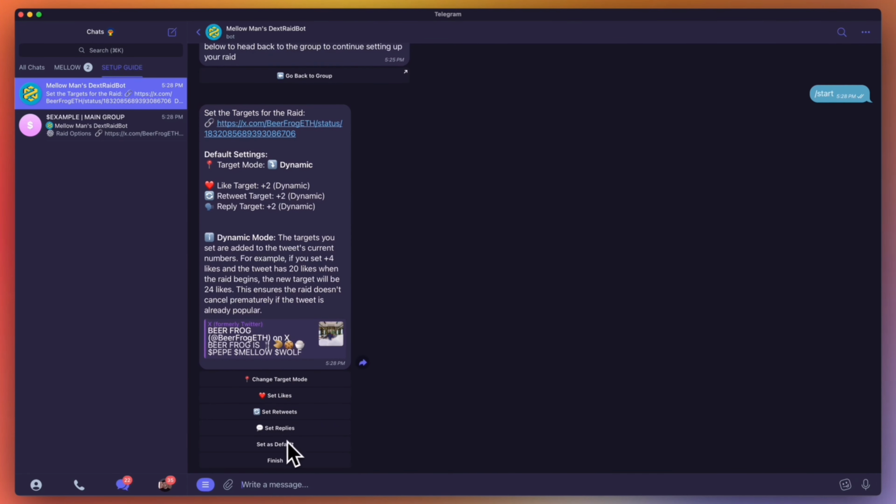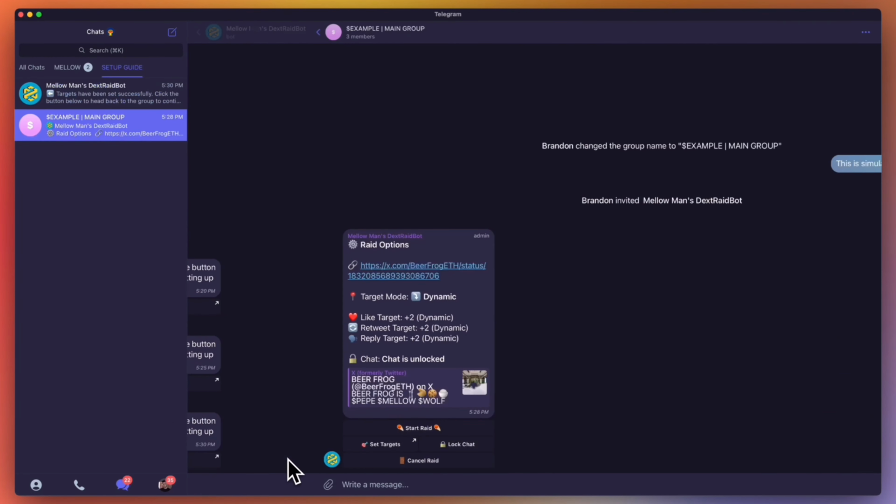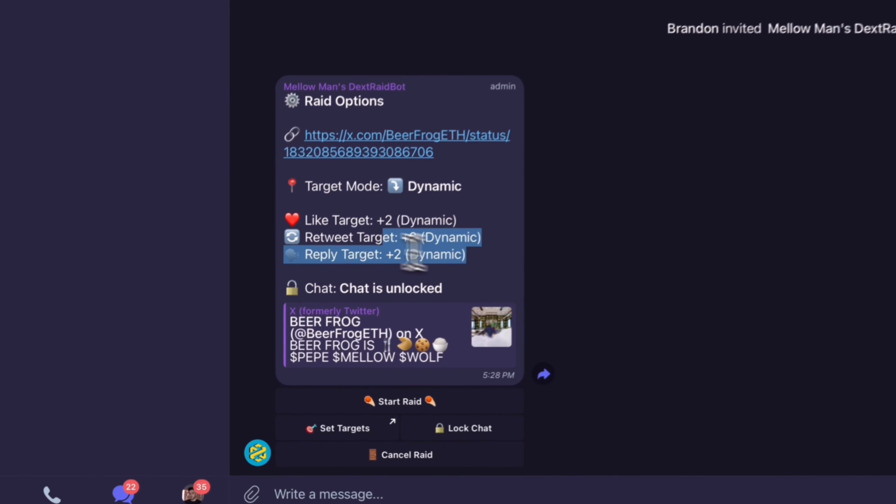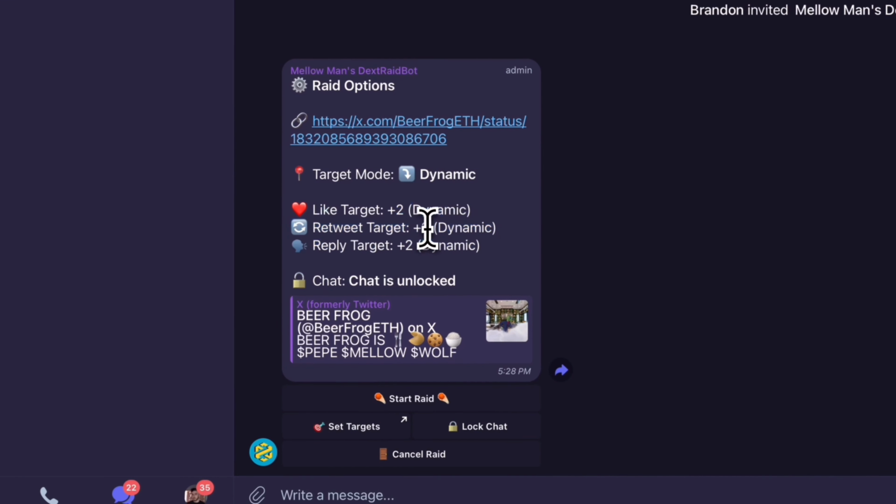And I'll set this as a default. If I click set as a default, these will be the default settings for when you start a raid. And if we click finish, go back to the group, and as you can see, the raid is ready to be started. If I click start raid, it's going to dynamically pull the current metrics and then set the targets to add +2 ahead of those targets.